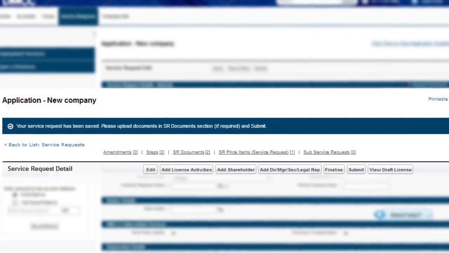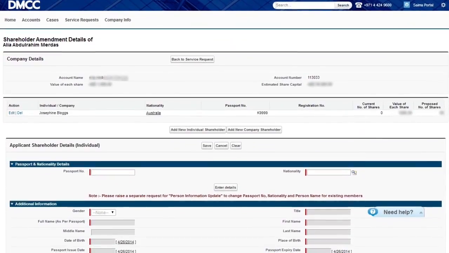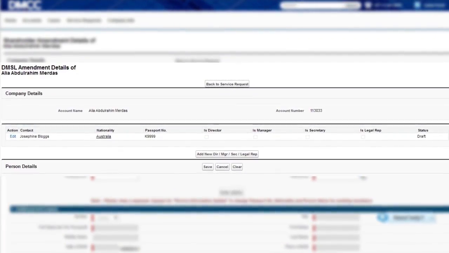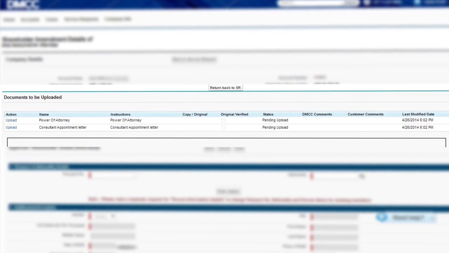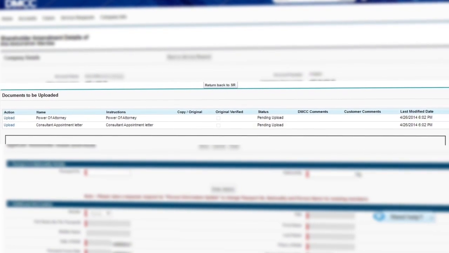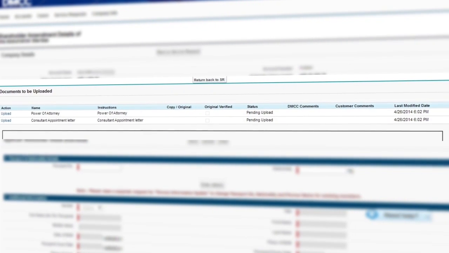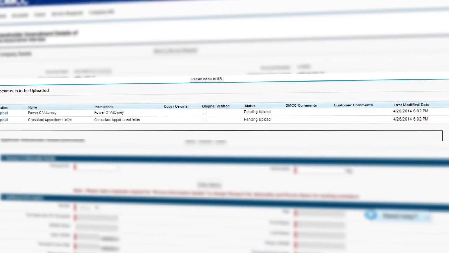You will complete each step, including selecting your license activities, entering shareholder information, and completing details for all company office holders. Whilst DMCC is making the process as simple as possible, we will still need a number of documents and key information. This will include details and passport copies of all shareholders, and also other supporting documents, depending on the type of company you are interested in setting up.